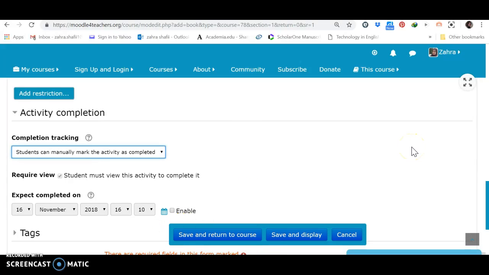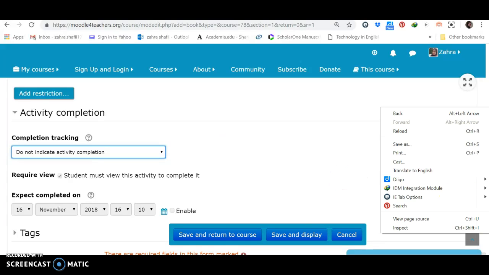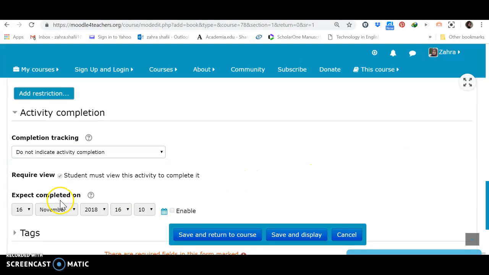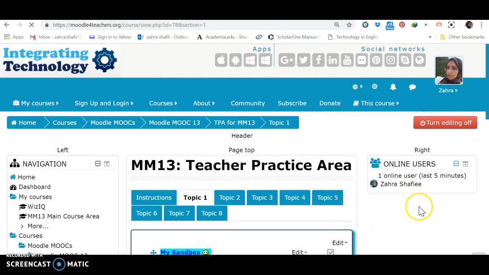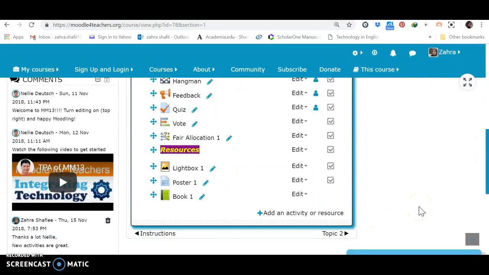If I want to set a date, then I should enable this part and set a date expected completed. This resource is expected to be completed on this time, but since it is a resource and not an activity, my aim is not to be completed at a particular time. I would like to set these conditions mainly for activities, not resources. I want resources to be there and student learners can use them all the time.